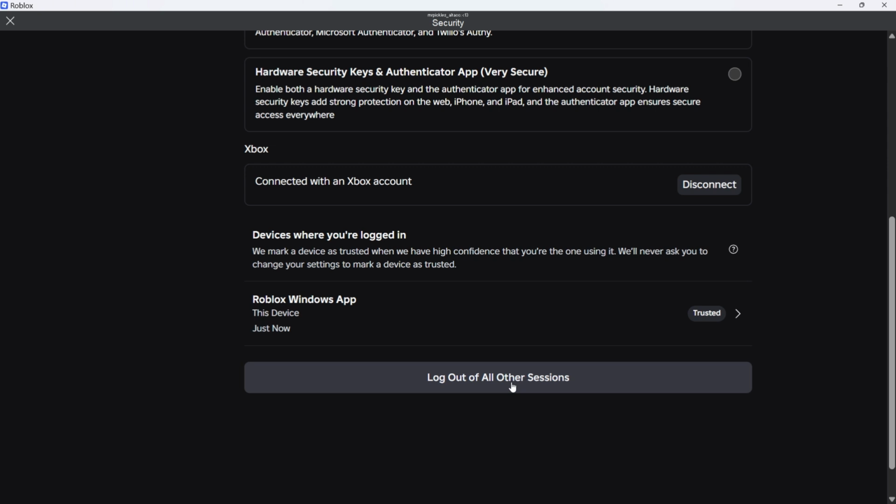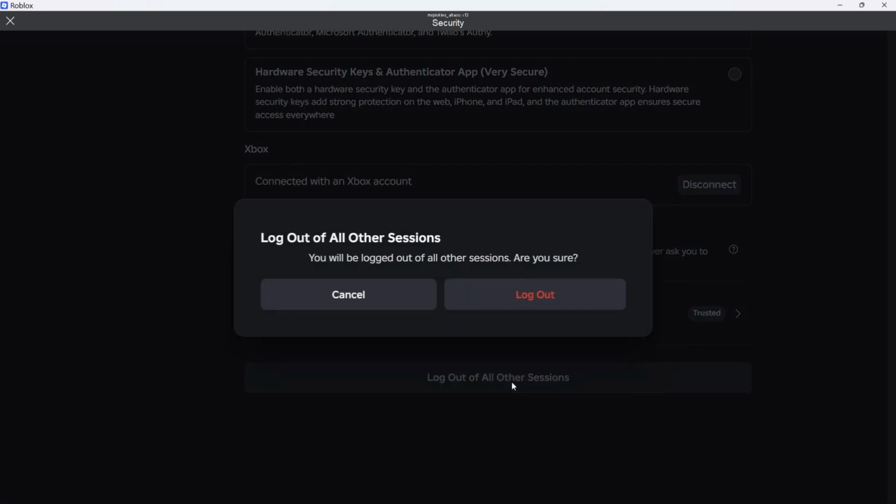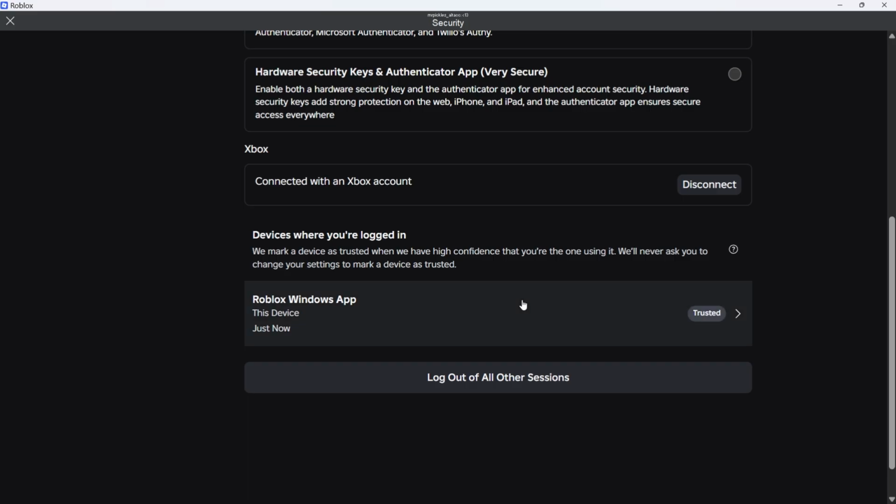Click Log out of all other sessions. Confirm by selecting Log out. This will sign your Roblox account out of every other device except the one you're currently using.